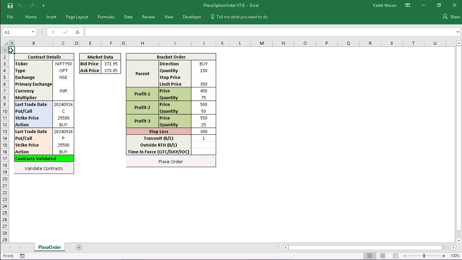So this is the Excel tool that I created. And as you can see, there are three tables in this sheet. The first table is the contract details table. In this table, we specify the details of the two option legs of a straddle or a strangle or a spread order. This table is further divided into three sections.